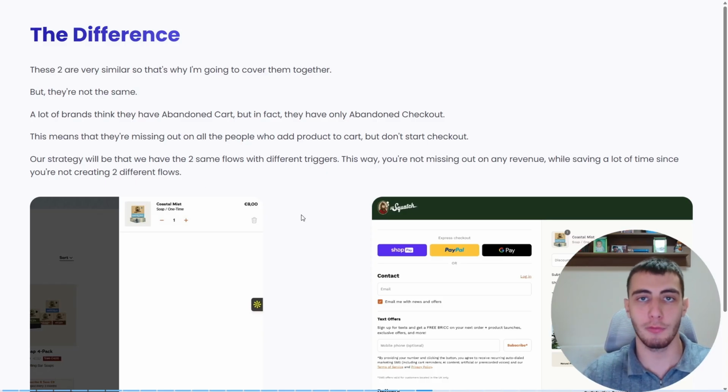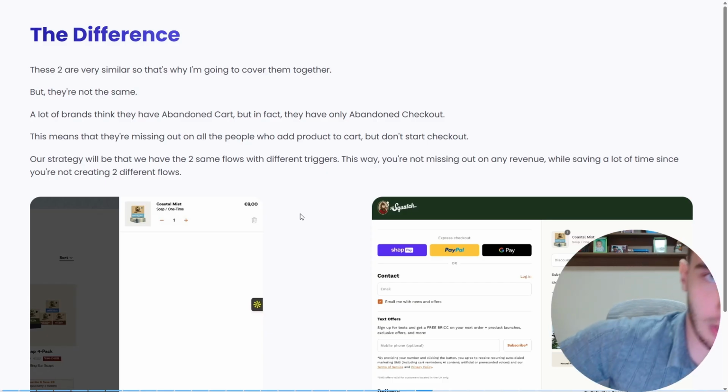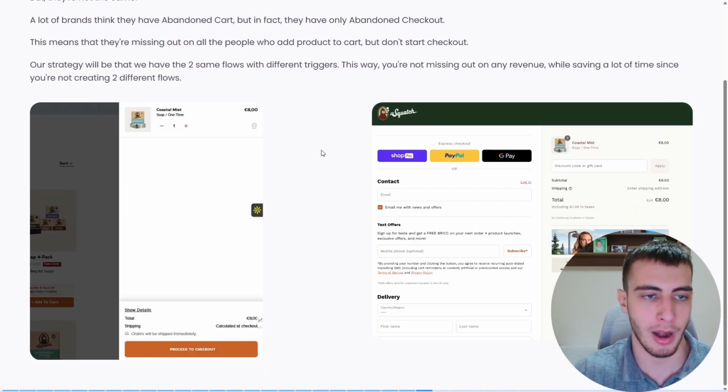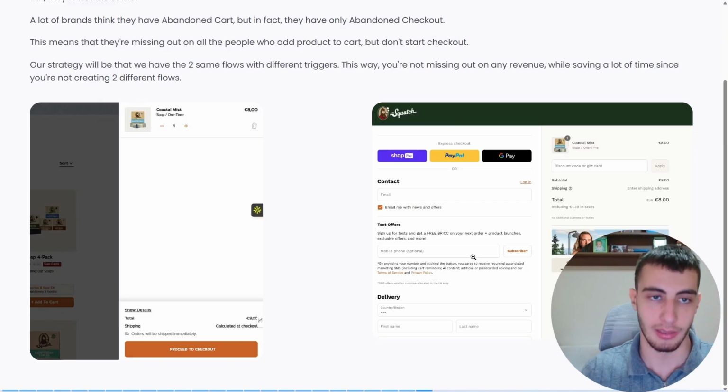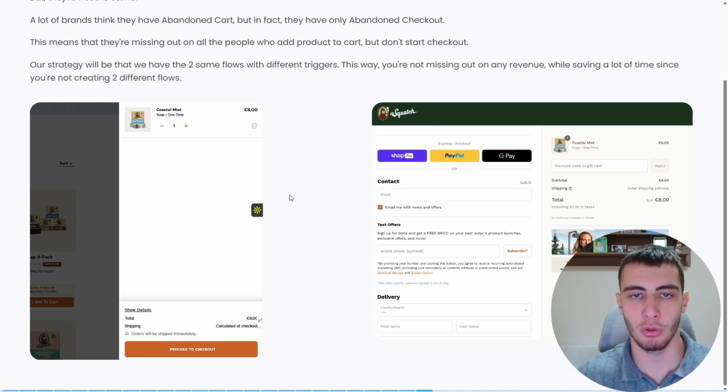That's absolutely fine. But if you're alone and you're a smaller brand, and you have other high leverage stuff to do, this is something you absolutely do. Just go ahead, copy and paste the flows, literally clone it, change the trigger, and it's going to be absolutely fine. So as I said, the difference between these two, as you can see here, is me adding something to cart, and that's it. I leave this part, that's abandoned cart. But if I were to click proceed to checkout and then come to this page and leave this page, that means that I abandoned a checkout. So these are two different things, which means that we need two different flows.